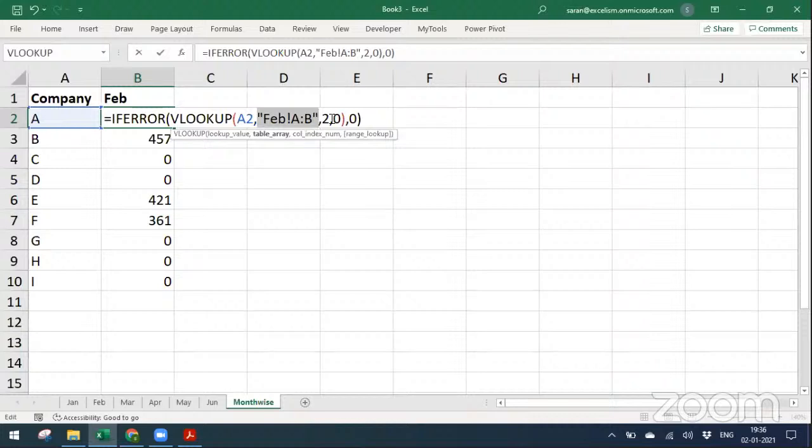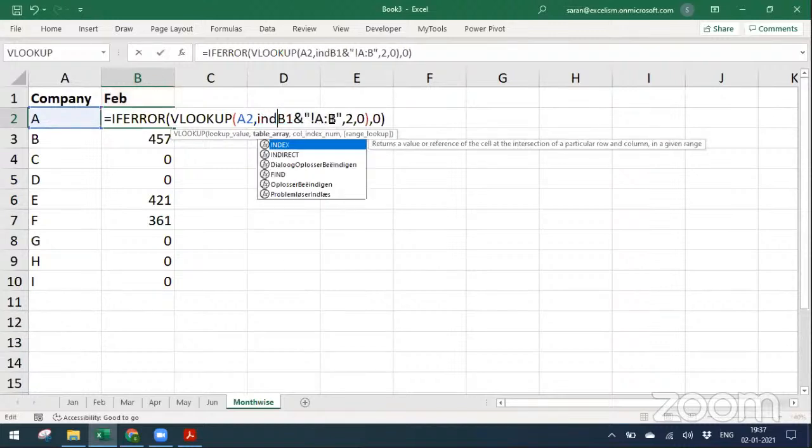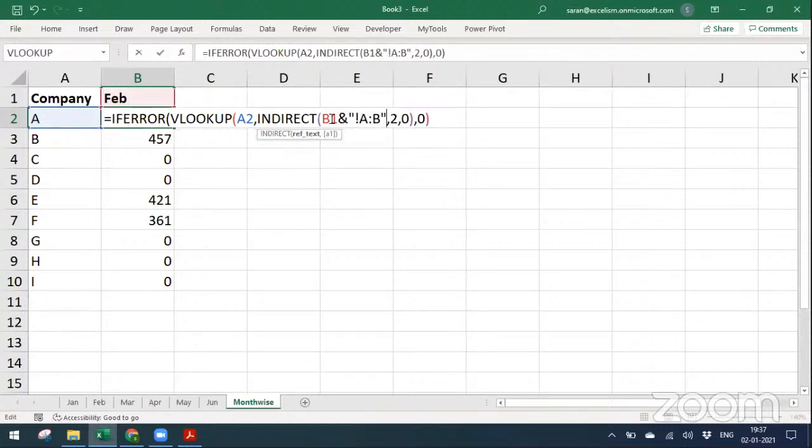At the back end, it is Feb exclamation mark. In fact, Feb exclamation mark AB is correct, but it is covered with double quotation marks. You know why? Because I have used the ampersand symbol, I joined two items together. But here, I want to convert my text into a reference. What is the function which can help me convert the text into a reference? There is a function I covered today, the INDIRECT function.